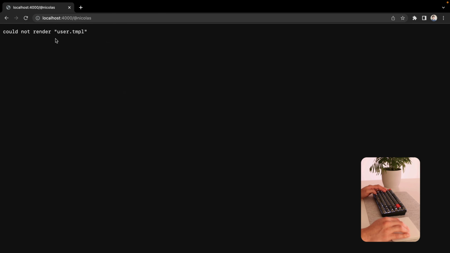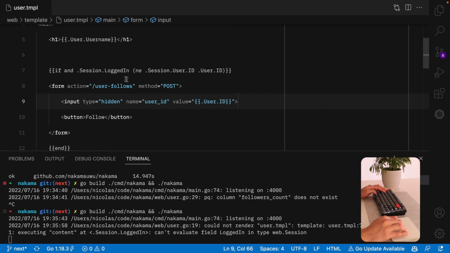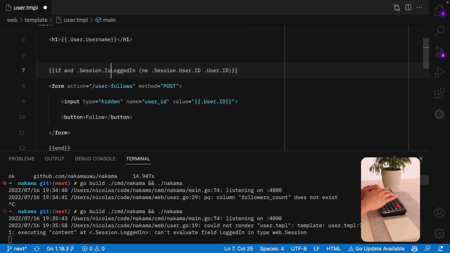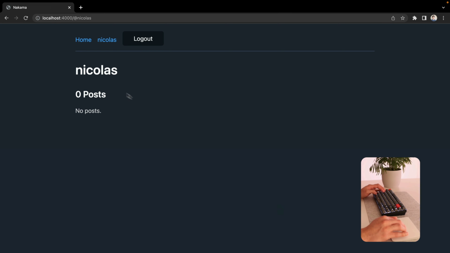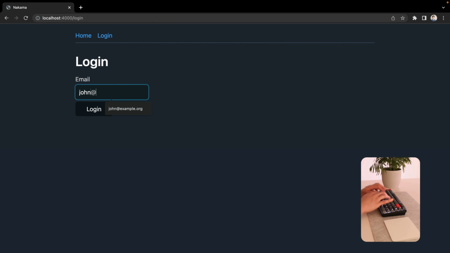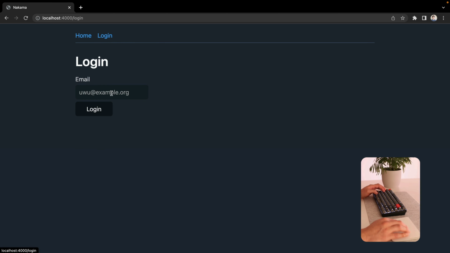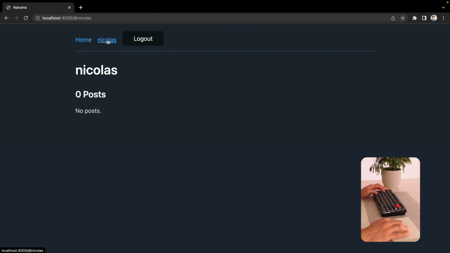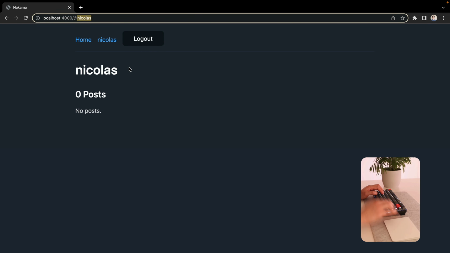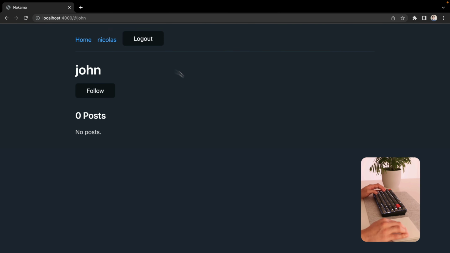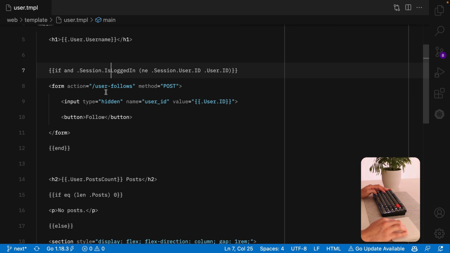Now we got a different error. So let's see. This field is called is logged in. There you go. So we don't see the button here, but let's log out and create a new user. So I just created John, and I'm gonna log out from here and log in back as Nicolas. I'm gonna visit John's profile, and there we go, there is the button.